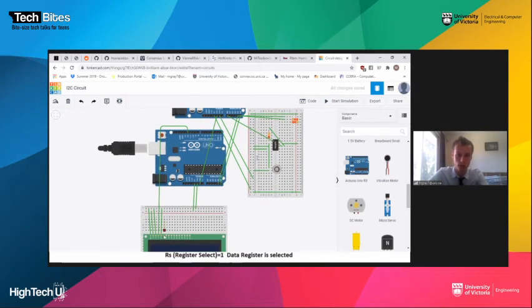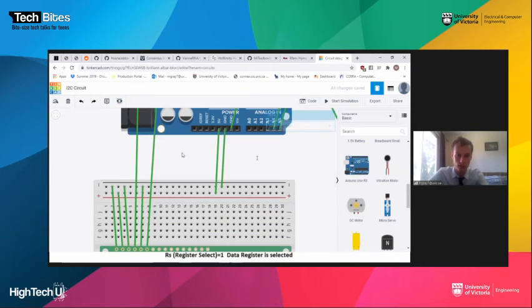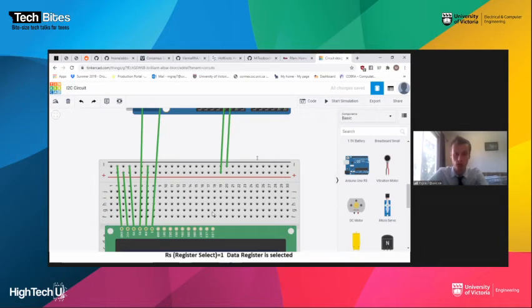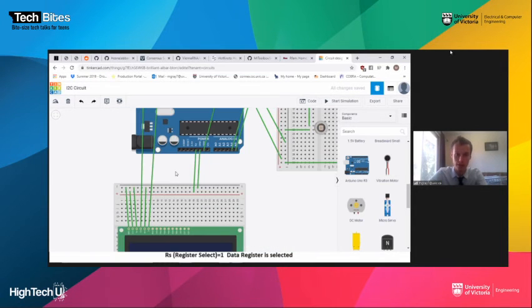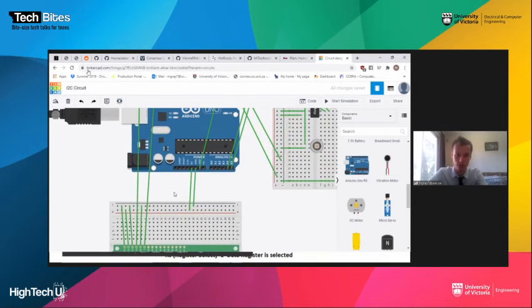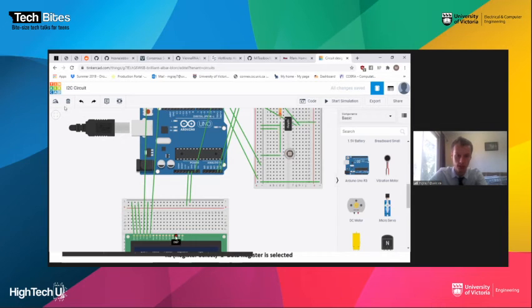Zoom a bit more. Okay, so then, as was mentioned, we're only using 4-bit mode, so we can use these four, DB4 to DB7, to control our LCD display. So let's connect those to pins 2 through 5. 2, 3, 4, and 5.